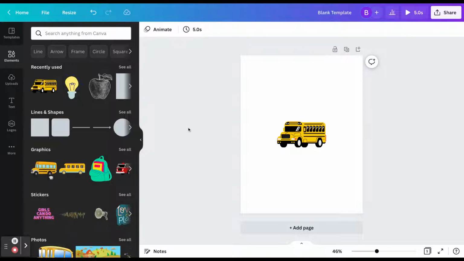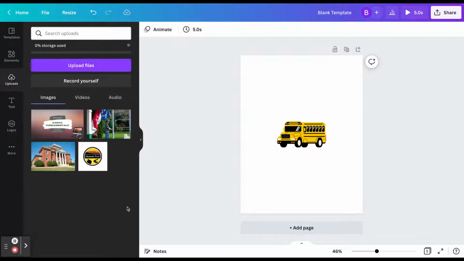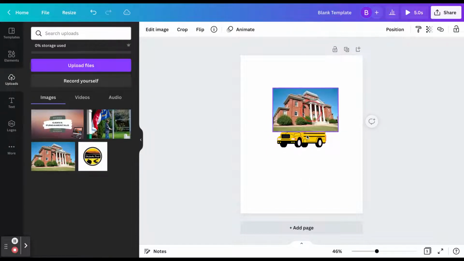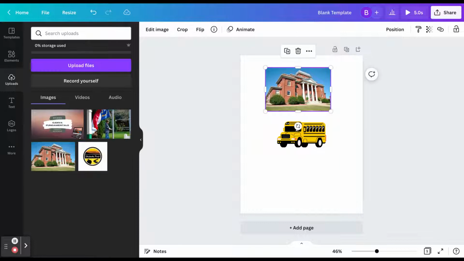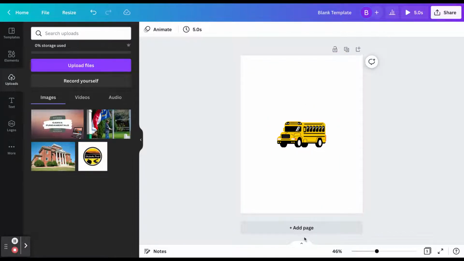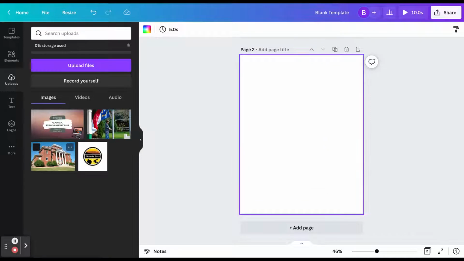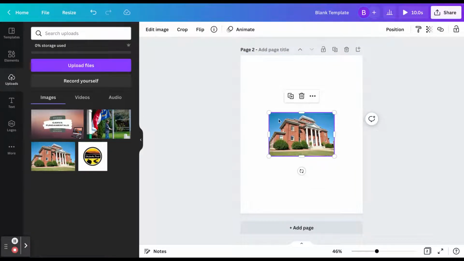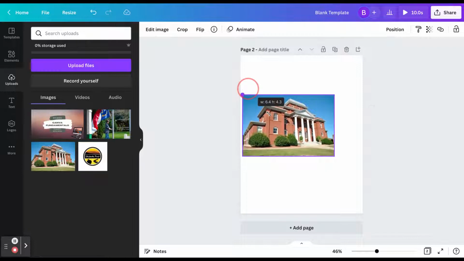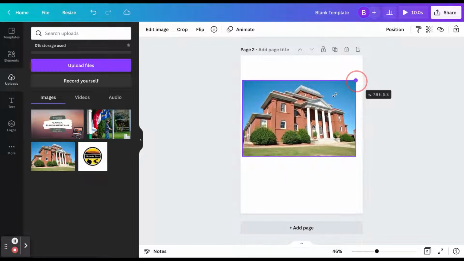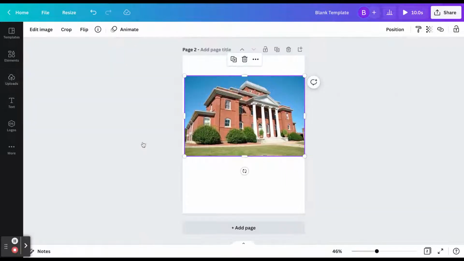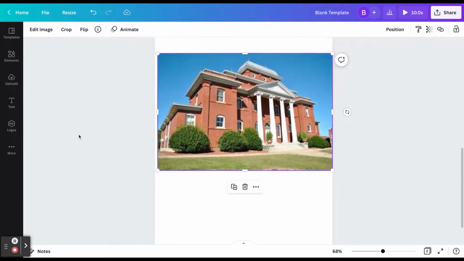Our next one is background remover. So I'm going to go into my uploads and I'm going to find this photo of the Stokes County school courthouse. And actually, let me add that to another blank page down here. And I'll make this a little bit bigger. Now, I really like this photo, but I don't want this sky in the background.